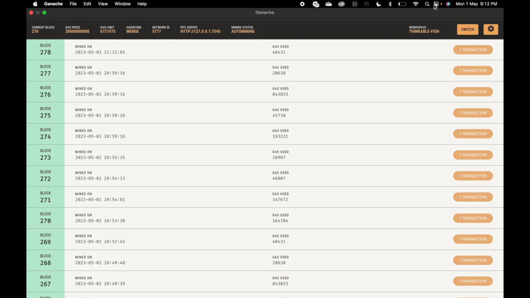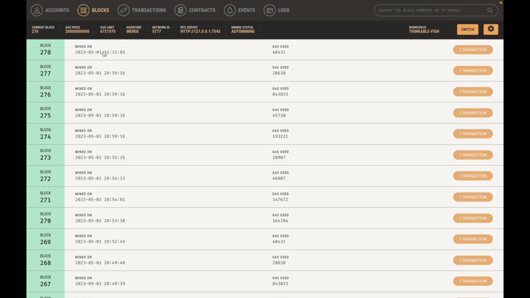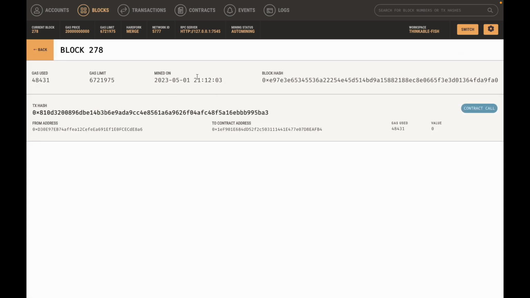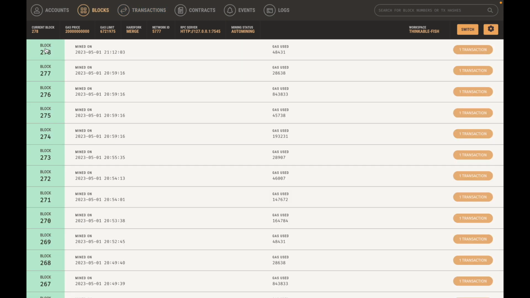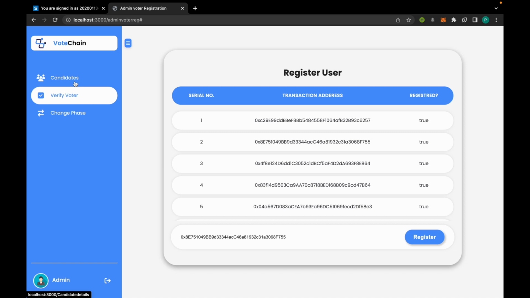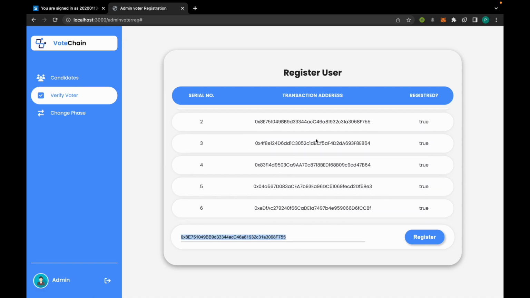Okay, so at 9:12 we can see here one transaction is made and one block is created. From here we can check the details of the transaction, at what time this block is mined, and some other details, like the hashing value that is used, the block hash. So one by one the admin can register the user.